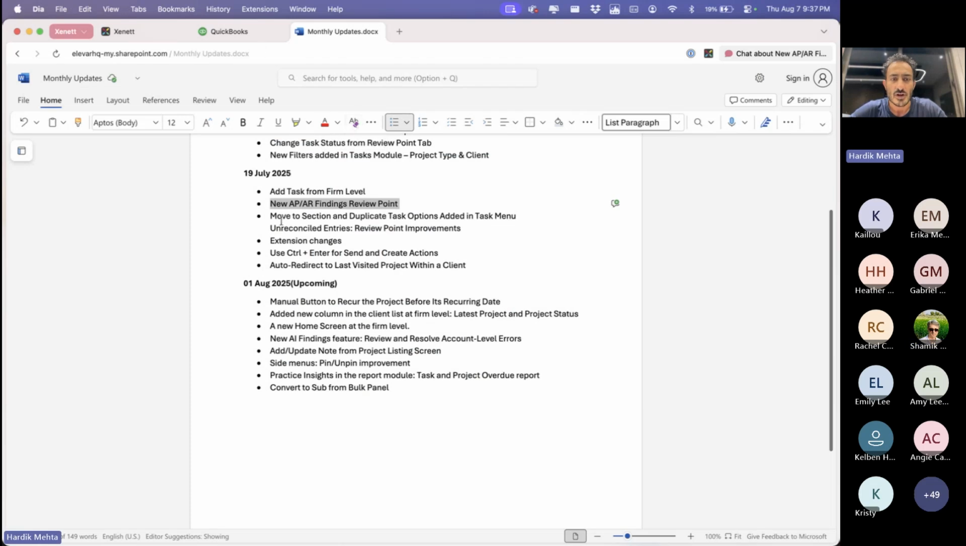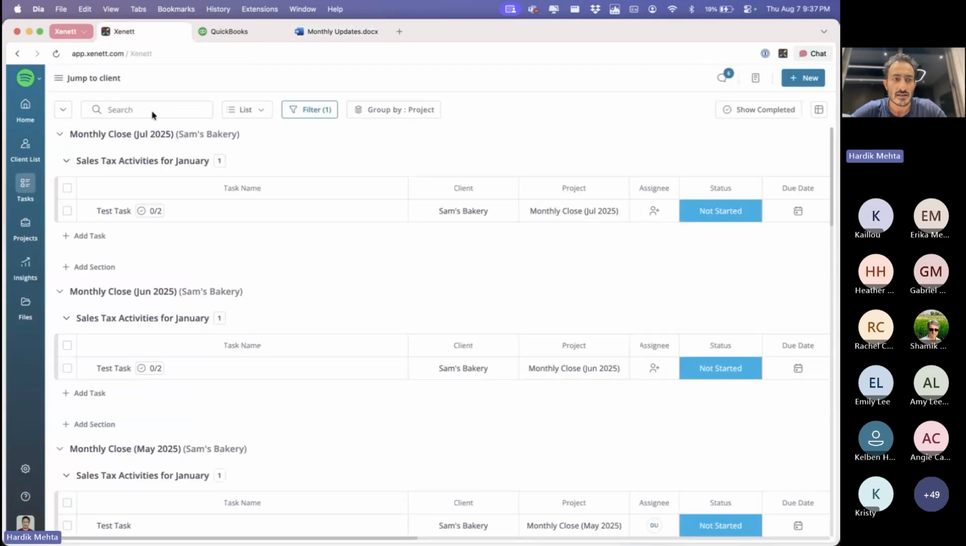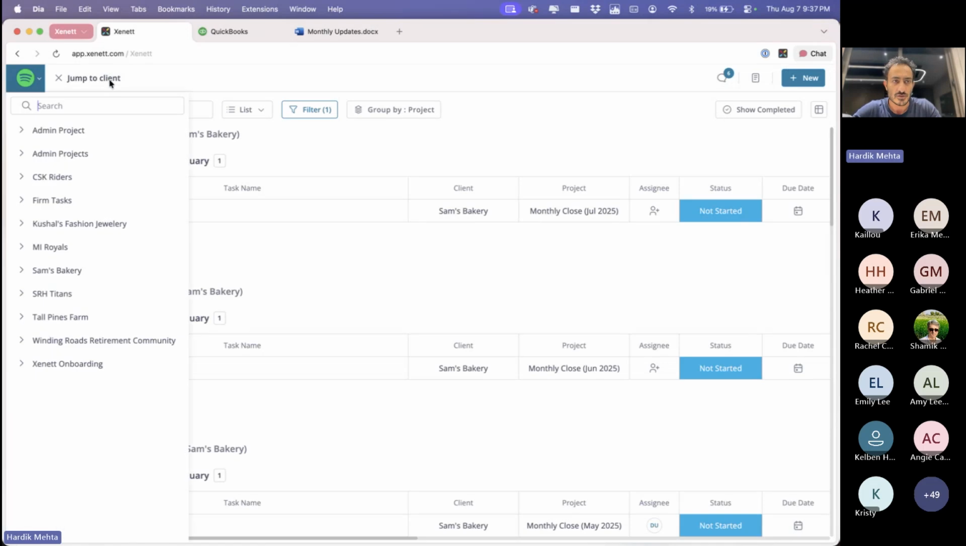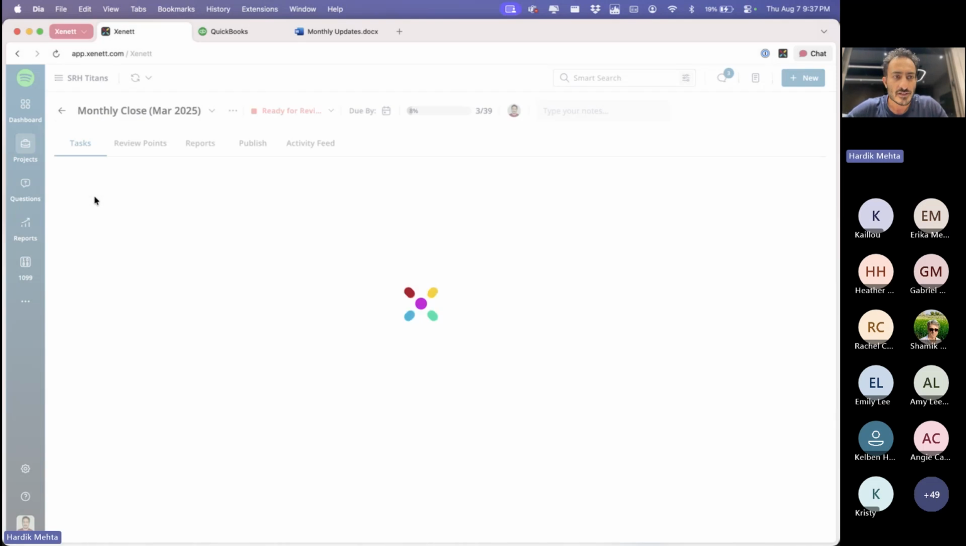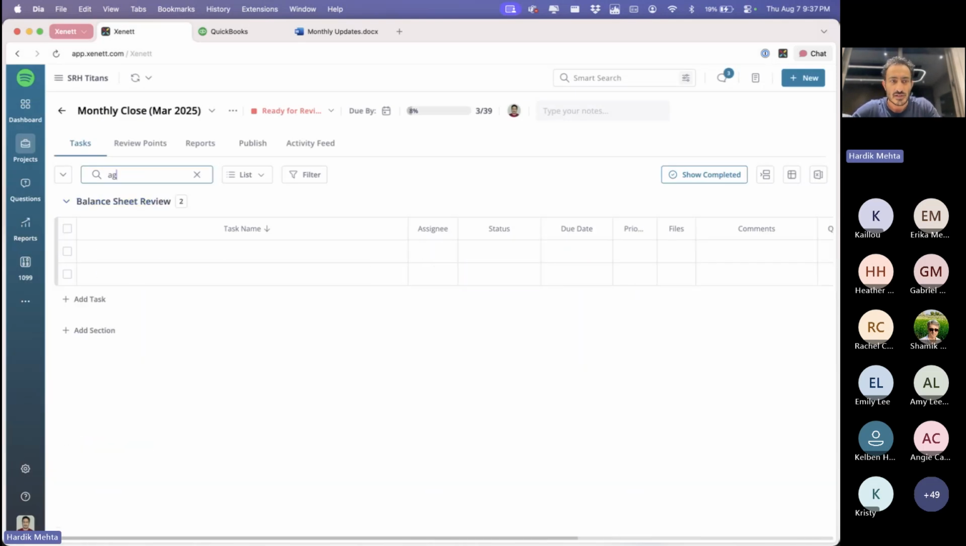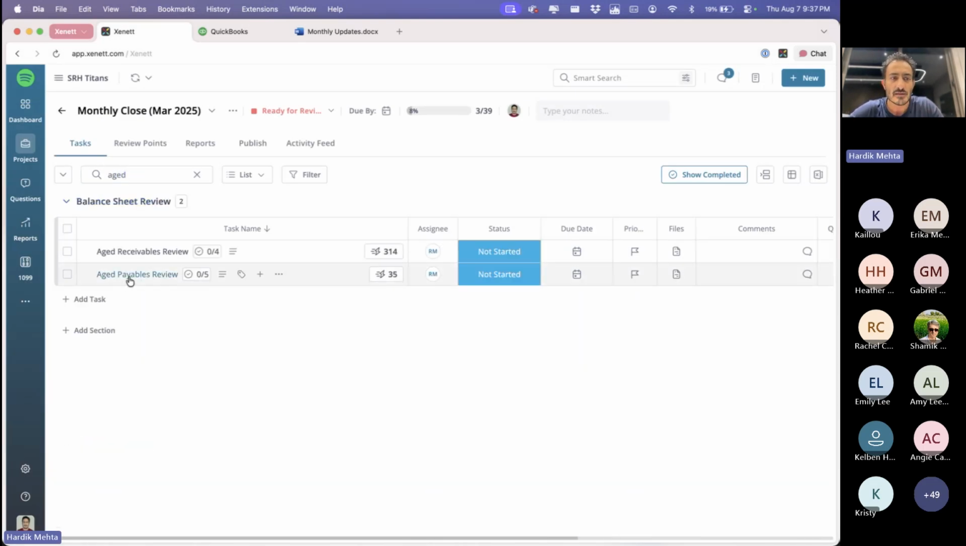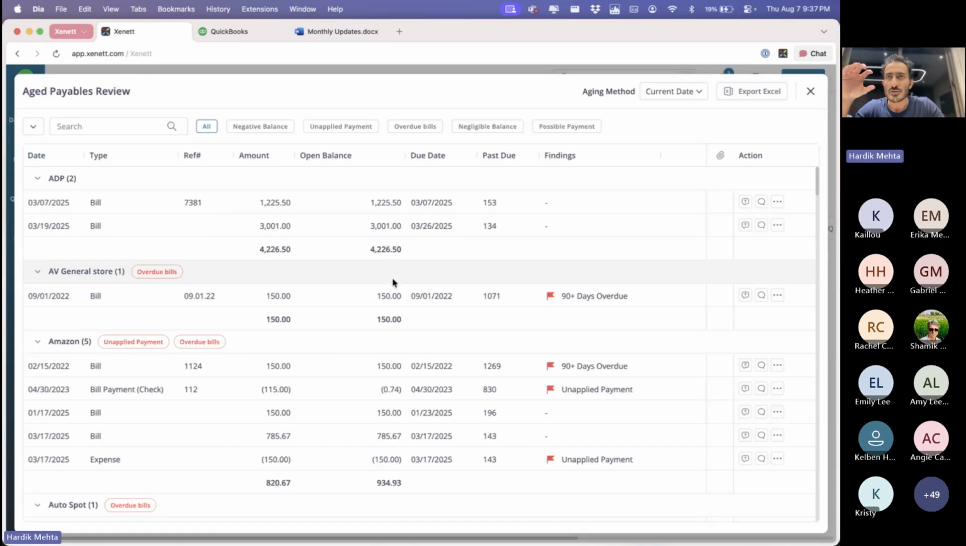All right, so let me now talk about this new AP and AR review point. I'm going to go to this client, SRH Titans. Just to give you a background, previously, this aged payables and aged receivables review point would only show you two things: negative balance vendors and payments that are unapplied.